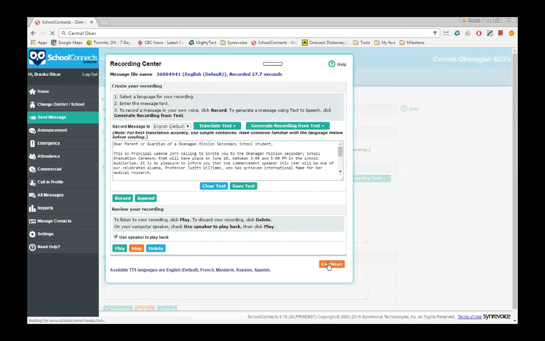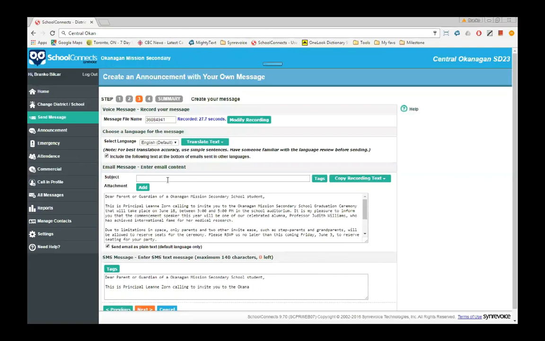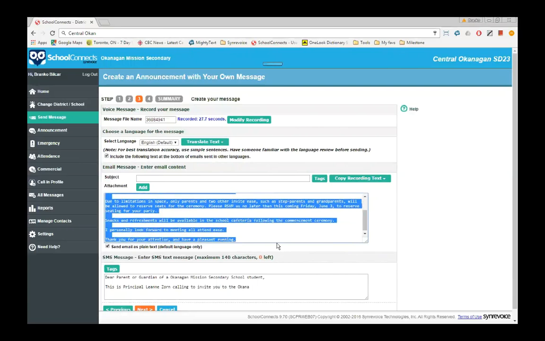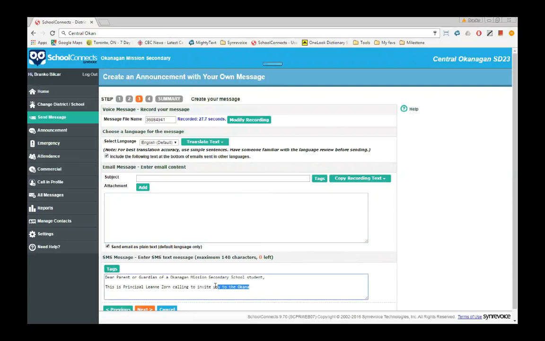Okay, and then you can click on continue. The continue button becomes available to you, and then you can continue on preparing the remaining messages. Now this text here was carried over from the telephone message, so I'm just going to delete that and we'll use different messaging there, okay?